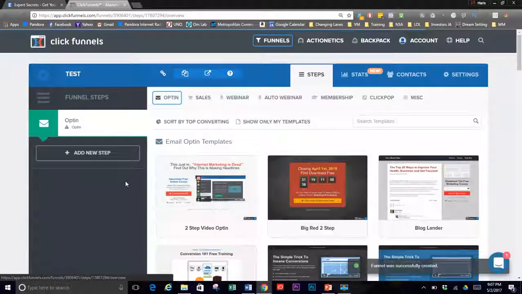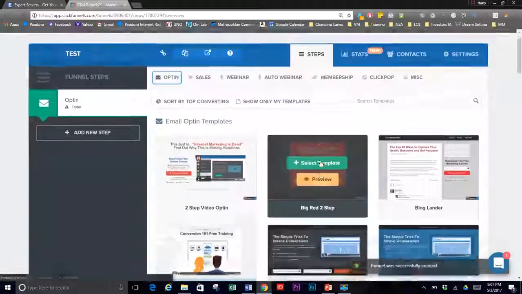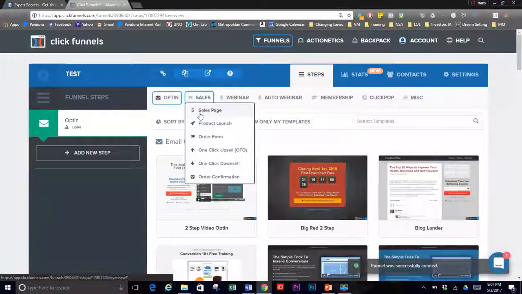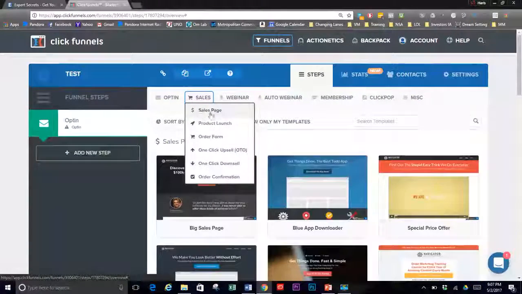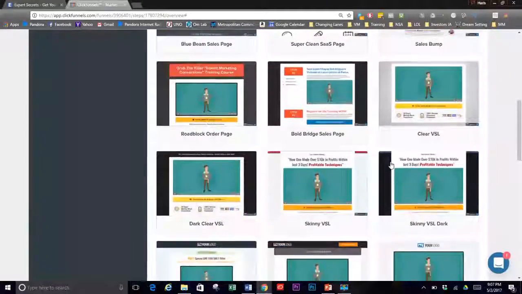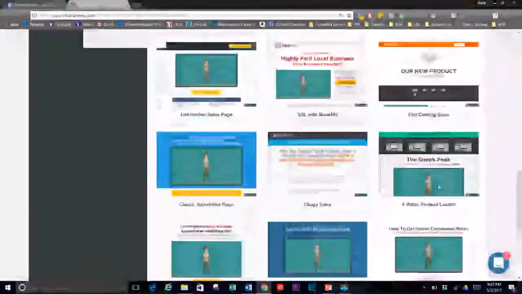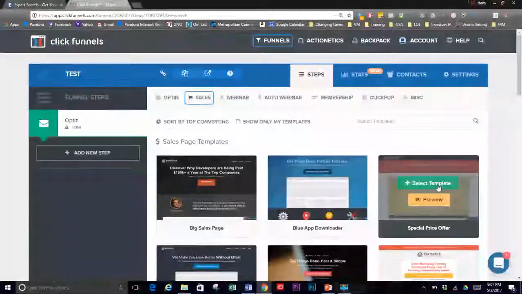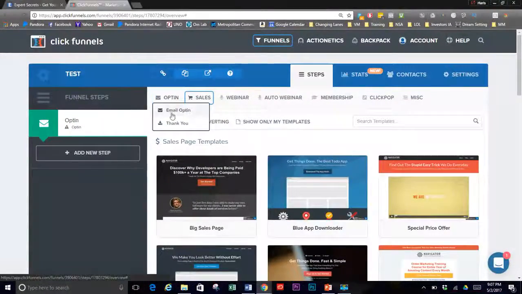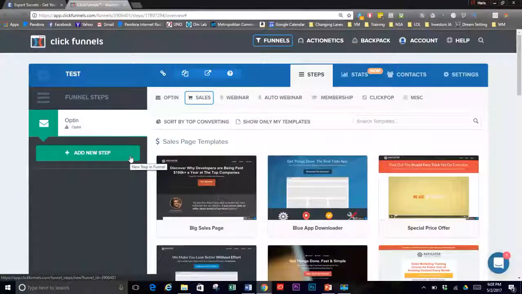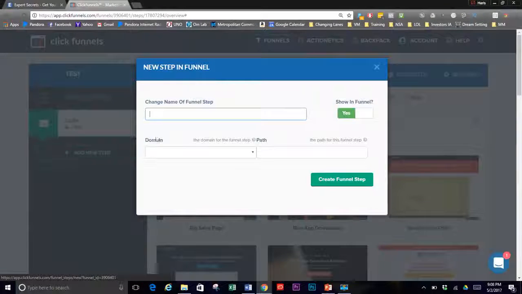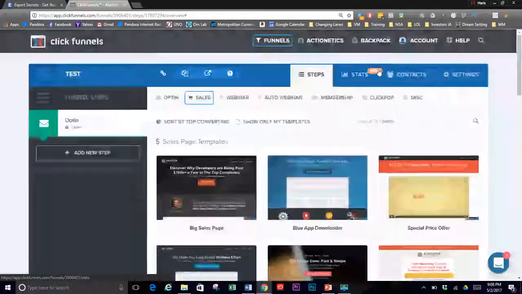And now we have the opt-in, and now I can go through these and say, hey, cool, bring up all the sales pages, ClickFunnels, and it'll bring up all the sales pages, and I can preview which ones I like the most and go after that one. Now, as I'm building it, since I've been doing it for a little while, after this, I'm like, okay, cool, what do I want next? And then you can name it, and then you can create the next funnel step in here yourself.